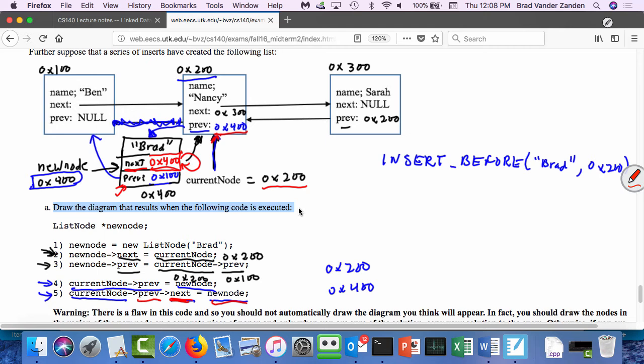What were we really trying to do you think, with step 5? What do you think we actually wanted to do if we were trying to insert Brad before Nancy? Yes, Drew? Have the head next point to the new node. Well, actually, just instead of telling me head next, what in the diagram, what did I want? Ben's next. Yes. What we were trying to do is make Ben's next. We no longer wanted Ben pointing to Nancy. We wanted Ben's next now to point to Brad.